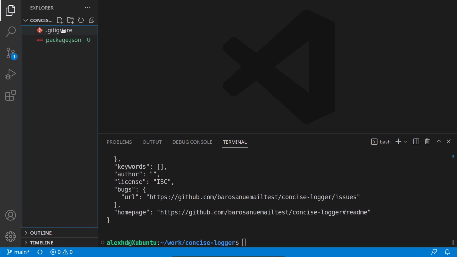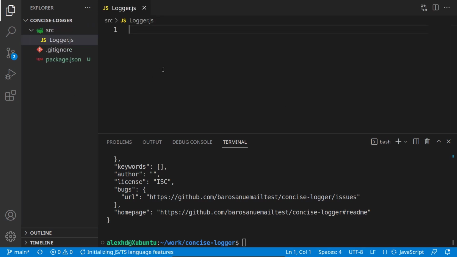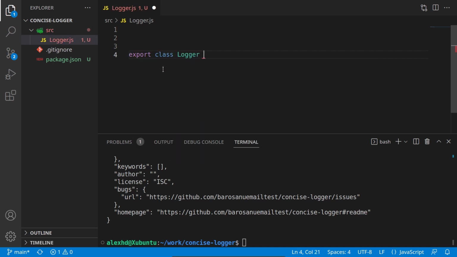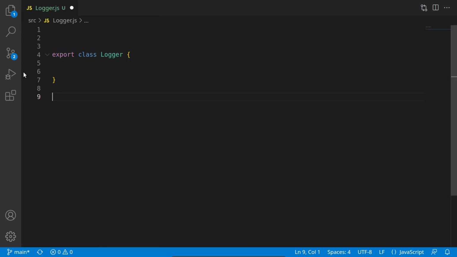And now I will create a new file which will contain our functionality. It will be in the source folder, and I will call it logger.js. It will be a logger. So here I will say export class Logger. Let's build above it a function that we won't export, the function that will really log.